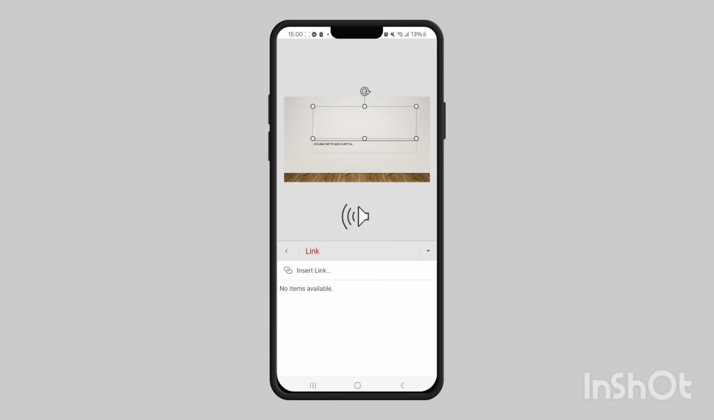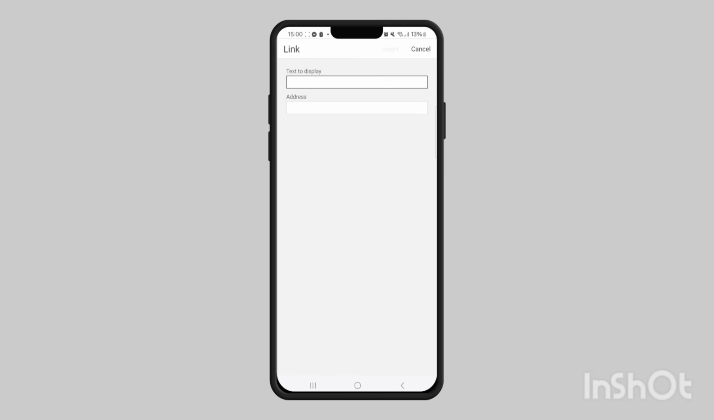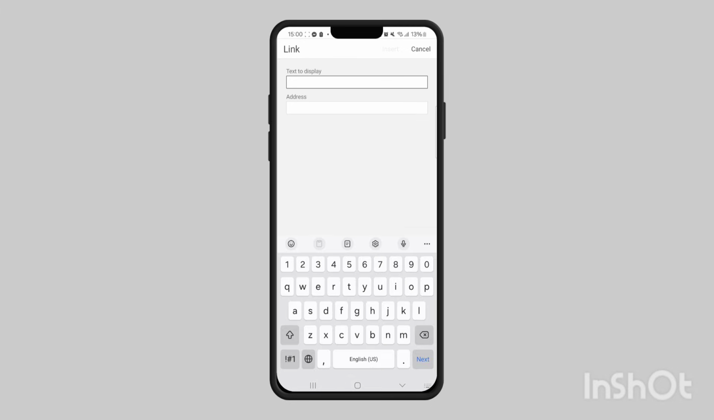And then press on Insert Link. And here it'll ask which text you want to display, along with the address for the hyperlink. So for the text, I will just write example, and I'll have it linking to google.com.